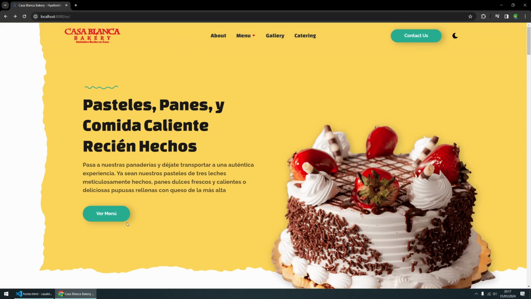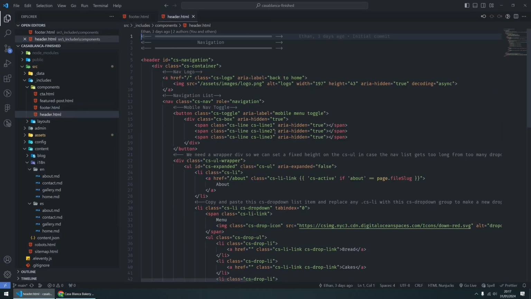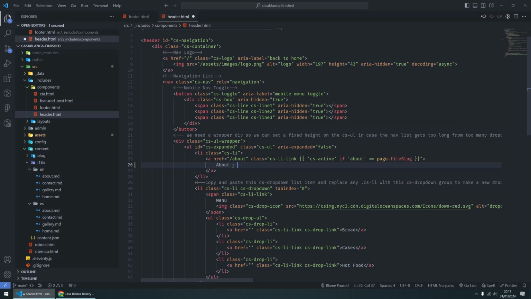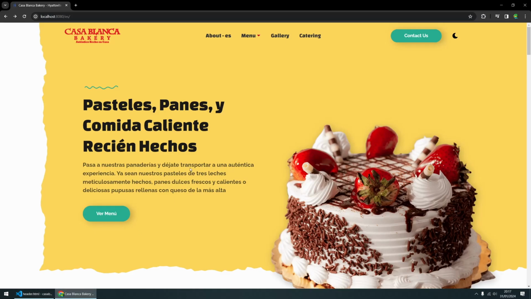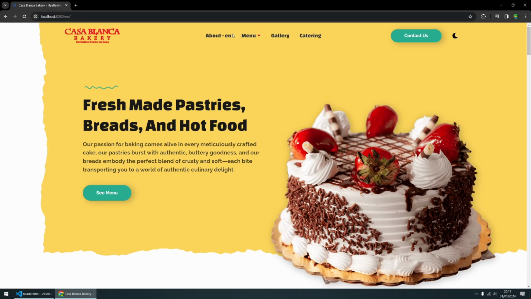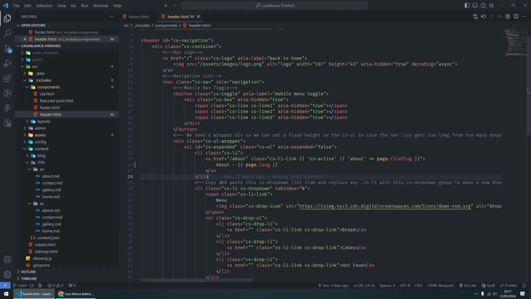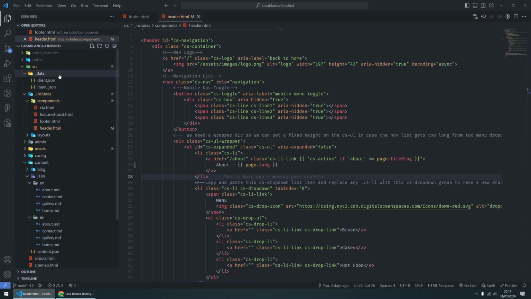So with this plugin, if I just go over to here, and if we make some changes to header.html here, and next to about we use this page.lang value that I mentioned at the start that comes with the Eleventy Internationalization plugin, we can see that ES is rendered when we're on the Spanish site and EN is rendered on the English site. So we can use this in some global data.